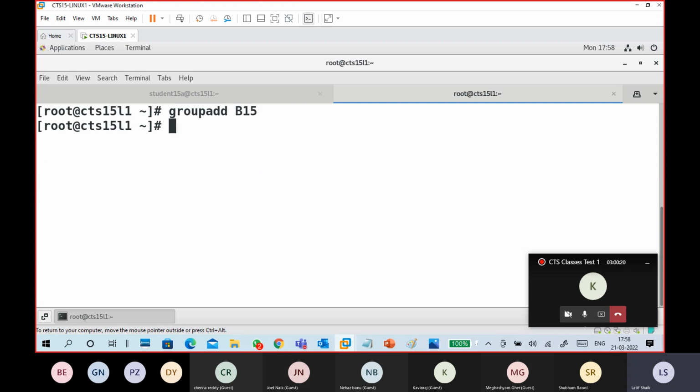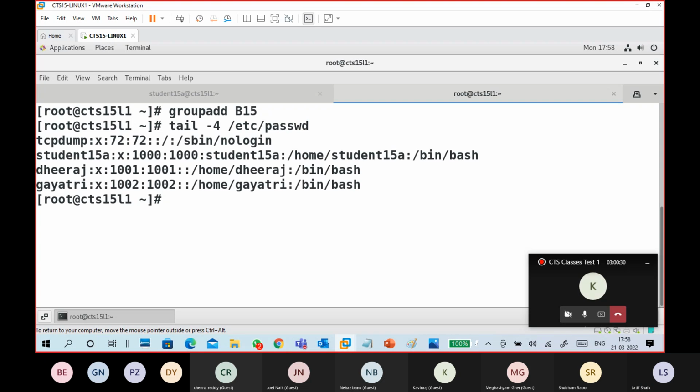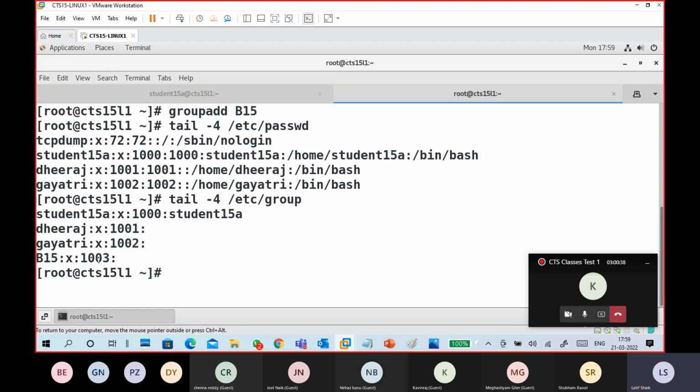Group is added. How to check whether the group is added or not? The way to check is the group file. So the group ID is automatically assigned, and this is my group name.